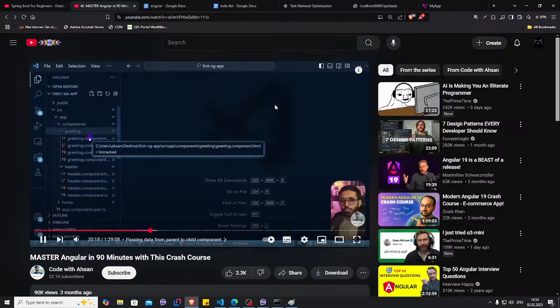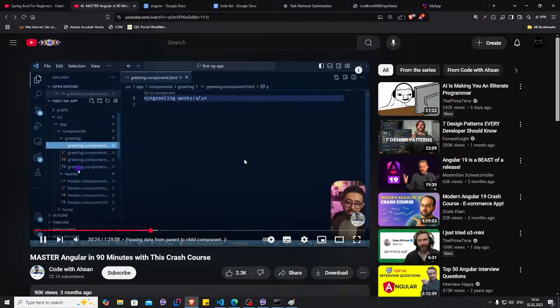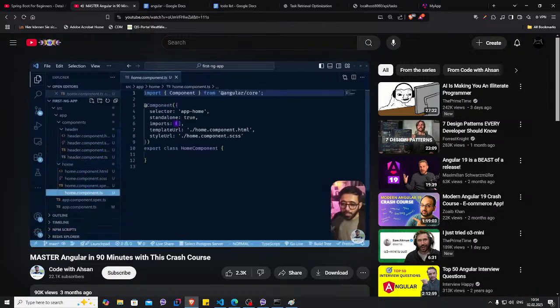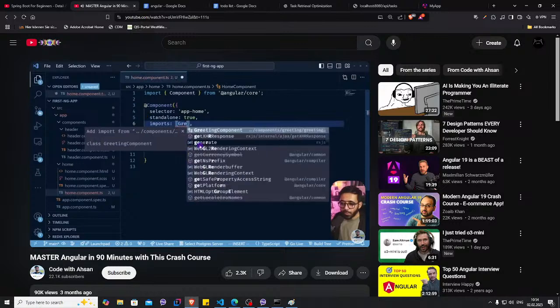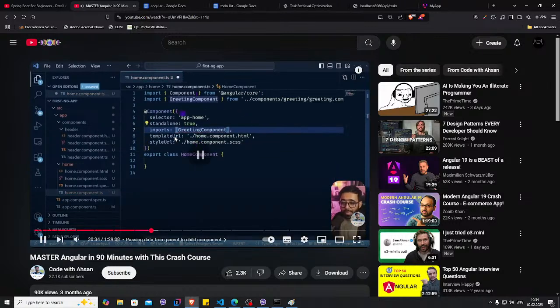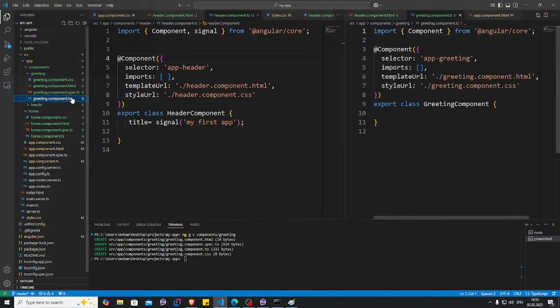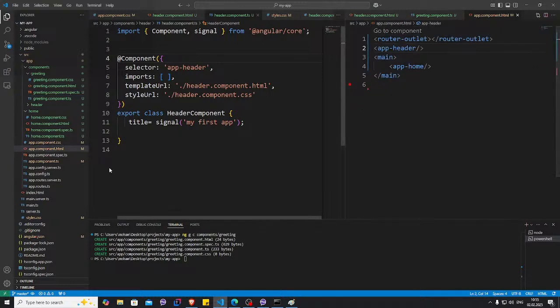Now what I want to show you is something called passing the data. So first, we are just going to render this greeting component inside home. Since greeting has to be used inside home, I need to go to the home component, and I want to go to the imports inside it, and I want to use the greeting component right here. So I want to import. Okay, interesting. Also, the greeting TS class is with, yep, with capital.